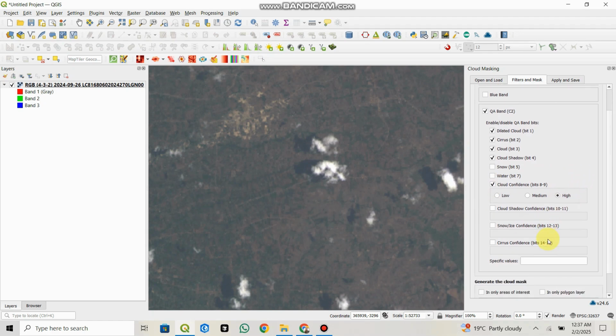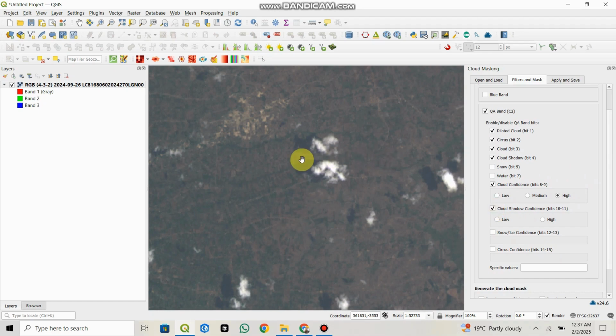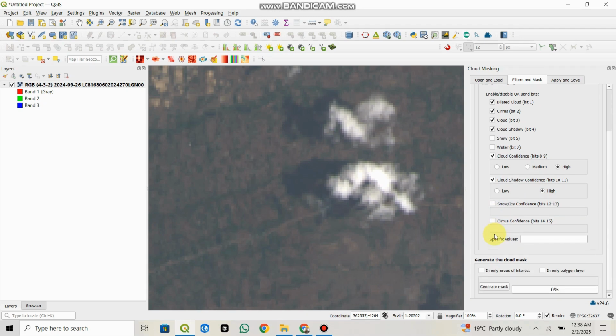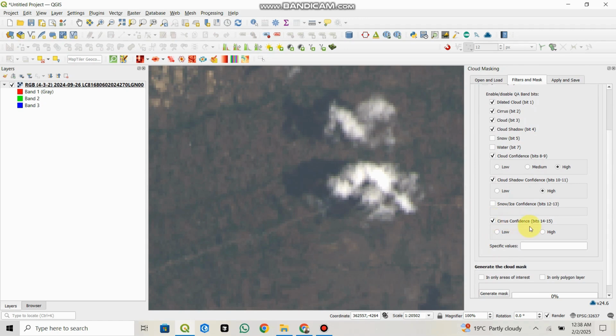If you're not sure whether this is a cloud or snow, then you might have to change your choice in this section. I'm also going to select the cloud shadow confidence. I'm very confident that this is a cloud shadow, so I'm going to check high. And also for snow, again, my area does not experience any snow, so I'm going to check high because I know this is a type of cloud.